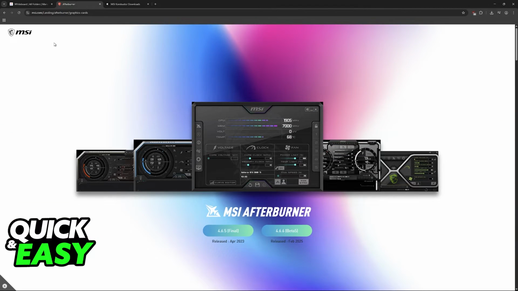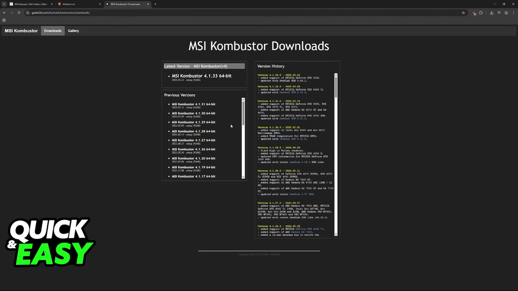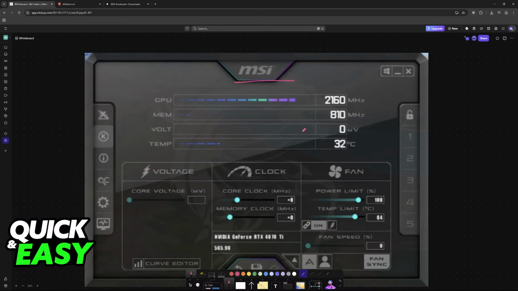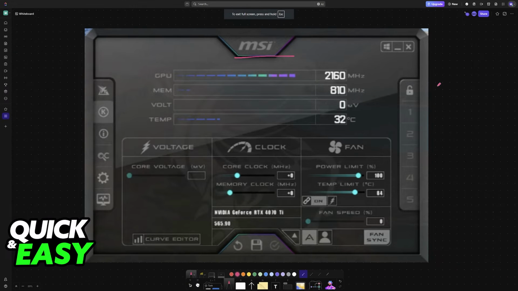So you can download MSI Afterburner from the official MSI website, and another tool that is recommended to download in conjunction with Afterburner is MSI Combustor. This is going to be used to stress the GPU, which allows us to fine-tune the overclock settings. If you want to increase your FPS, you must overclock your GPU, which essentially is going to squeeze out a little bit more performance out of it.